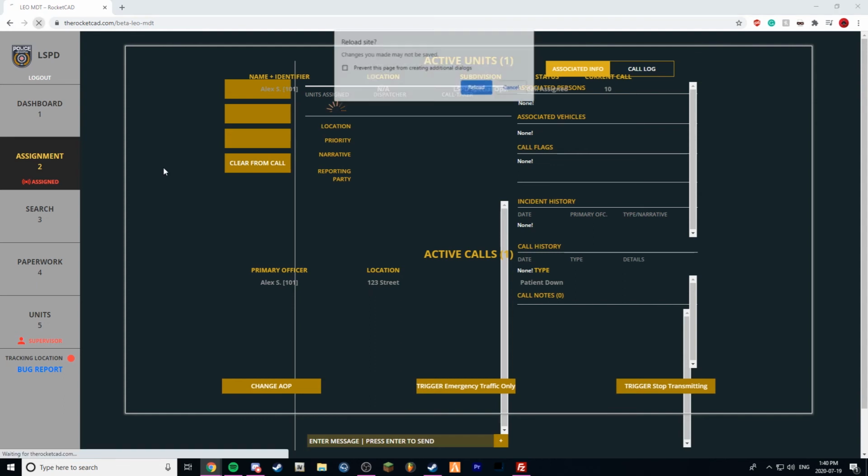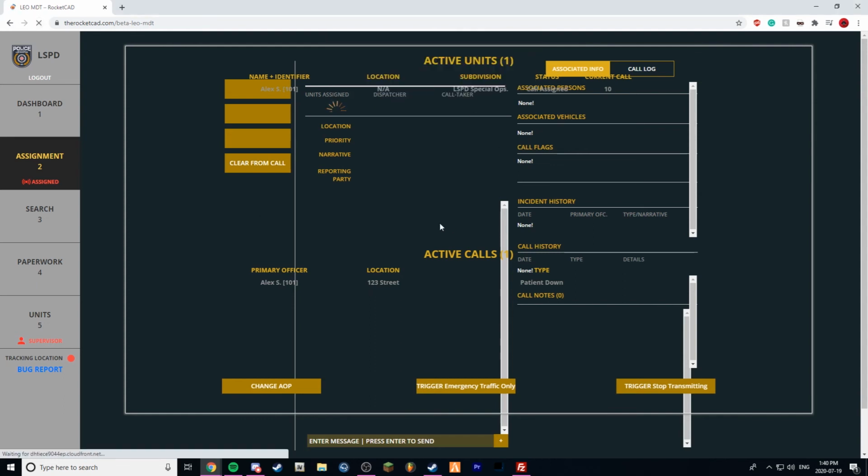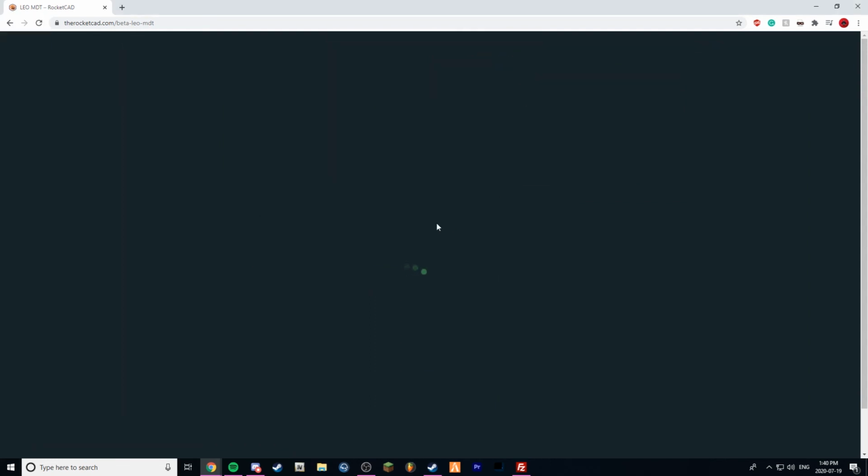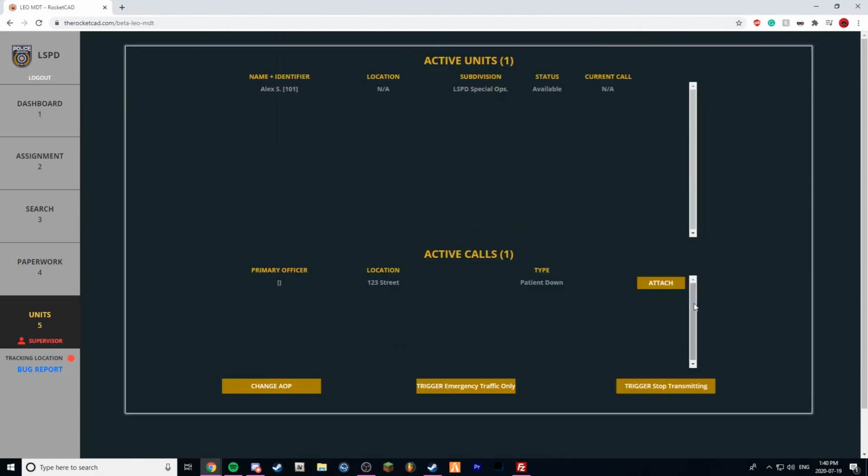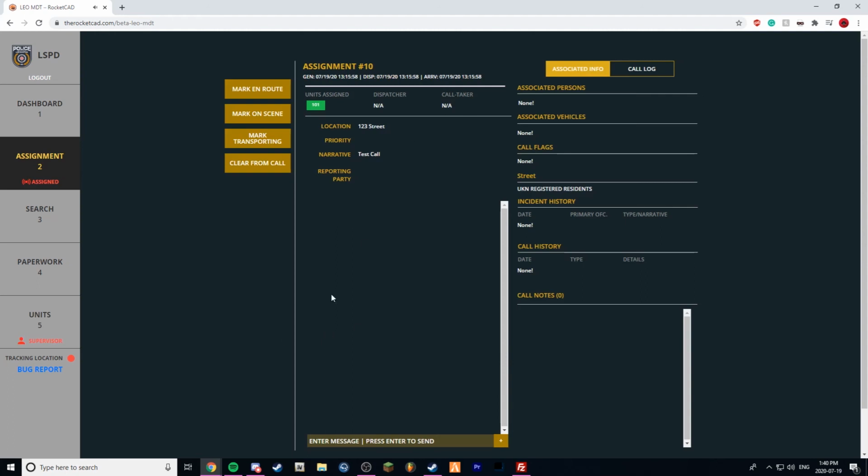Oh, I did it again. Whoops. Okay, so we'll clear from that. We'll go here, we're going to attach to it again. You hear that little ding, and as well as the fire MDT, you can see the associated vehicles and civilians, call flags, any registered residents of the home you're going to, if that is applicable.